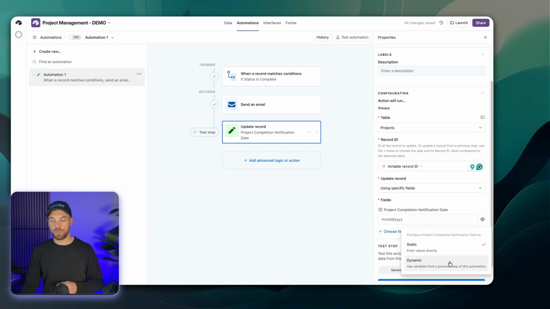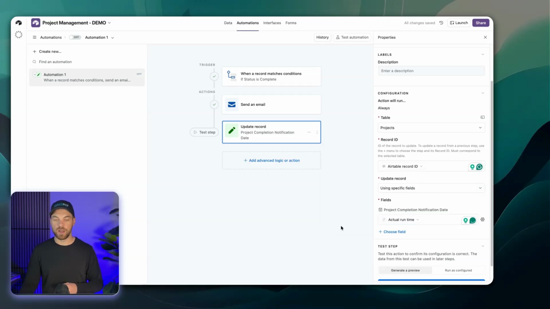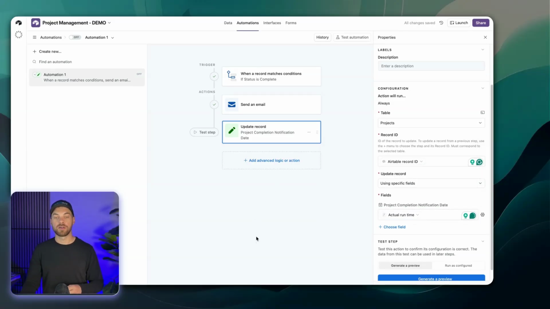And this is where we can pass in a date. And use this settings or cog icon, change to dynamic. We'll hit the plus icon. We're going to choose a specific time, actual runtime. Okay, now that we have our automation set up, we can give this a test run.